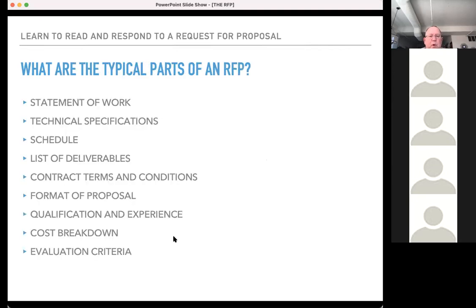The traditional, typical parts of a request for proposal include the actual statement of work, the technical specifications that they're looking for, a schedule of time, and the list of the deliverables, and as a part of that schedule, when they're expecting you to provide those services or supplies.